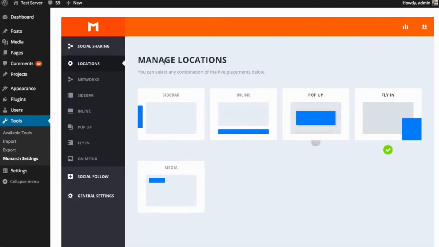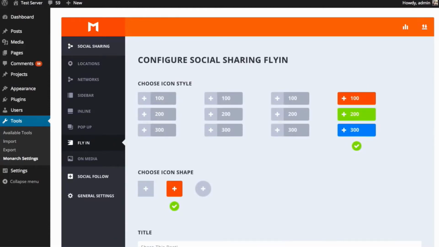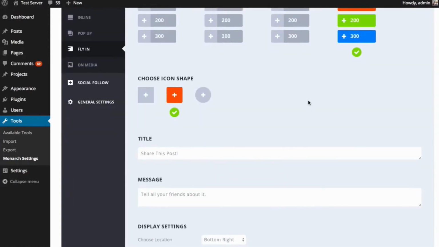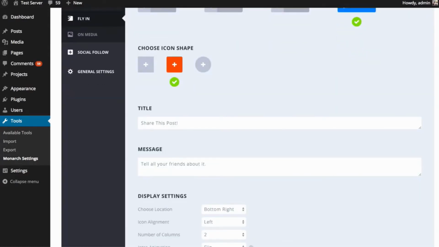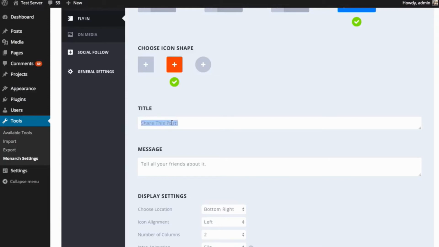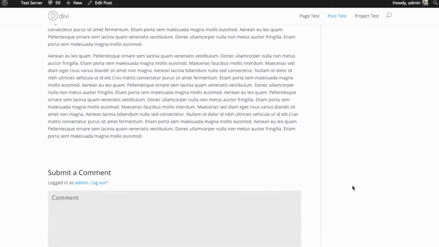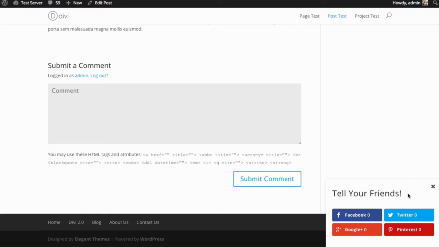So to configure the Flyin, we're going to go over to the Flyin tab here, and you're going to recognize again most of these settings: the icon style, the hover style, the icon shape. Now there are some new settings in the Flyin which are title and message. So here you can see this box has a big title here and a message below it. You can configure both of those to say whatever you like. So you can change that to tell your friends, and you can also disable either of these by simply deleting the text inside the boxes. So I have disabled the message and I've changed the title.